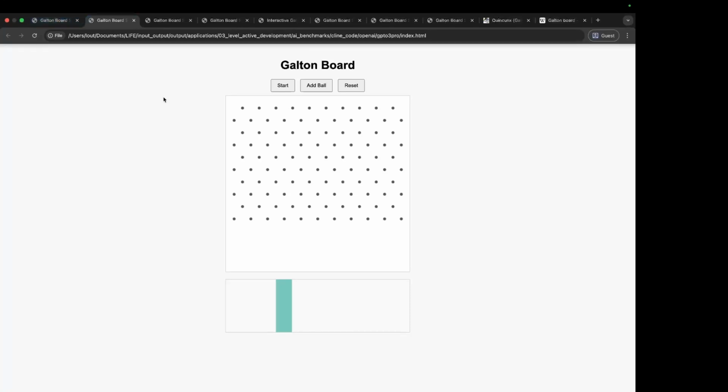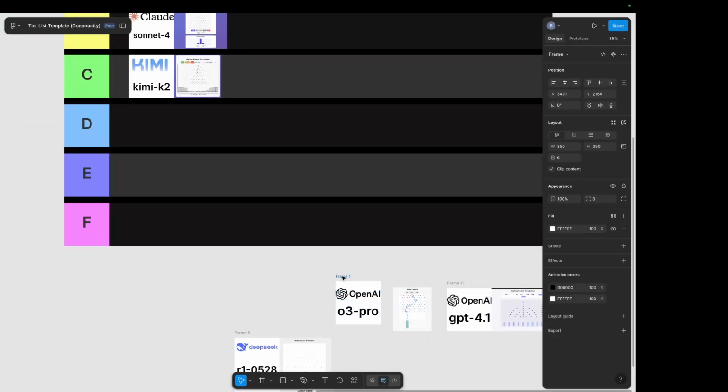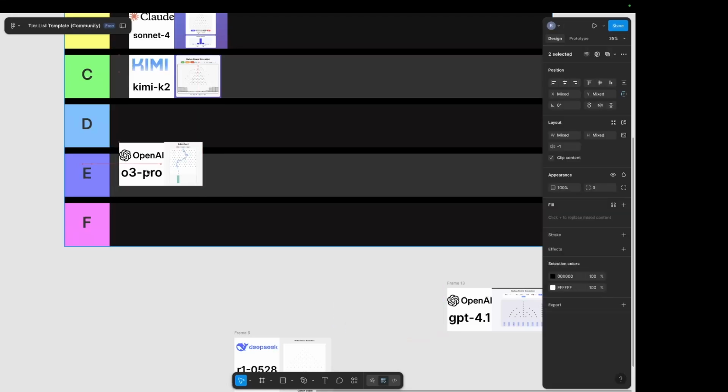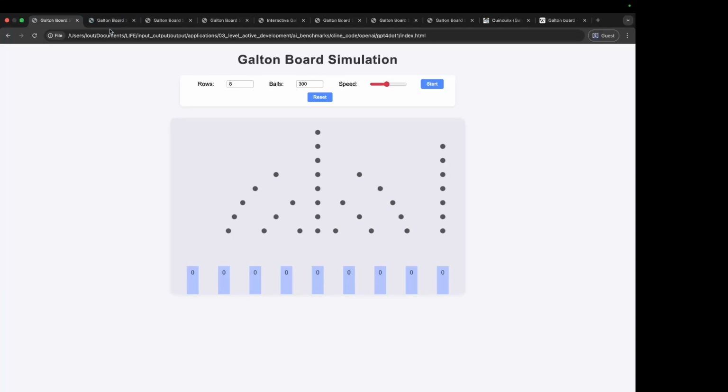Next up is Gemini 2.5 Pro. This model correctly generated the triangular layout of the pegs, which is a key part of the challenge. However, the simulation is flawed. As you can see, the balls failed to stay within the intended area, indicating an issue with the simulation's borders or physics. Because it understood the structure but failed in the execution, I gave it a 5 out of 10.